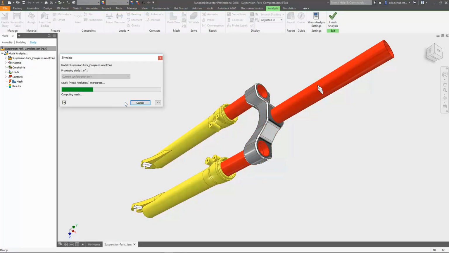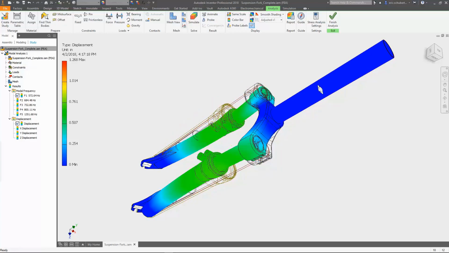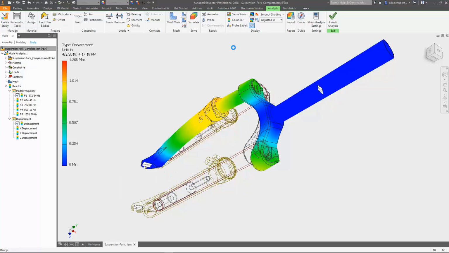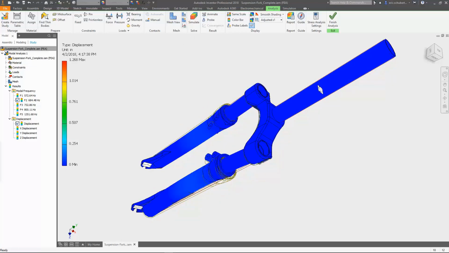Based on the materials and boundary conditions, the Modal Analysis environment can evaluate parts or assemblies for vulnerability to natural frequencies. Users can inspect the results and see just how each frequency will induce movement in the components.